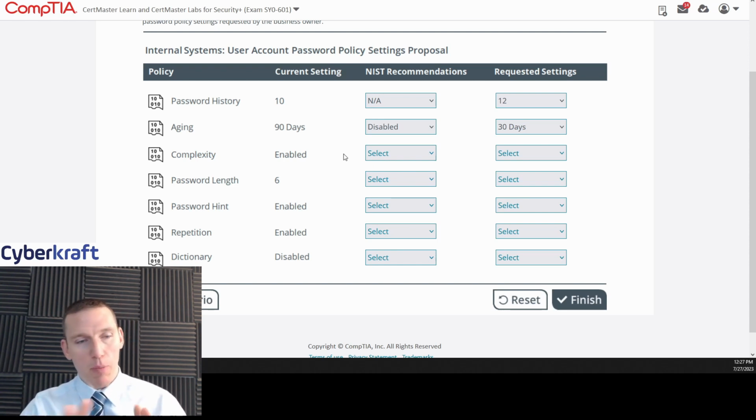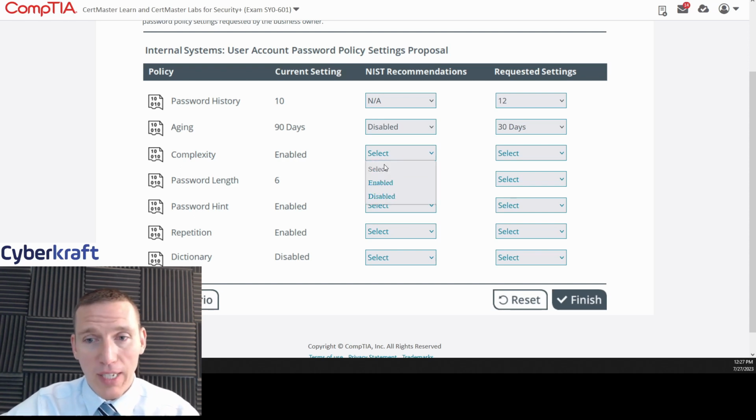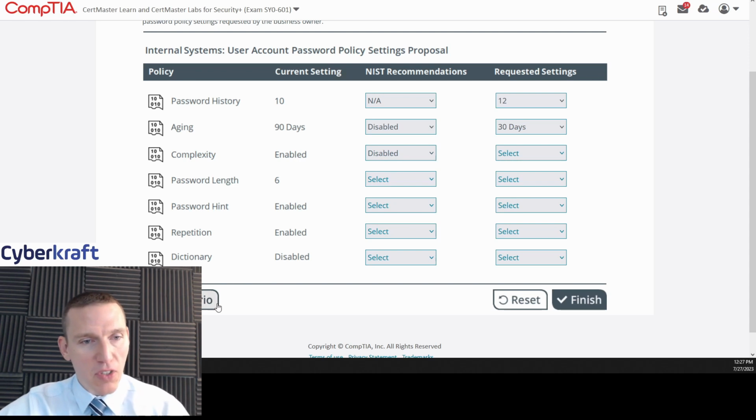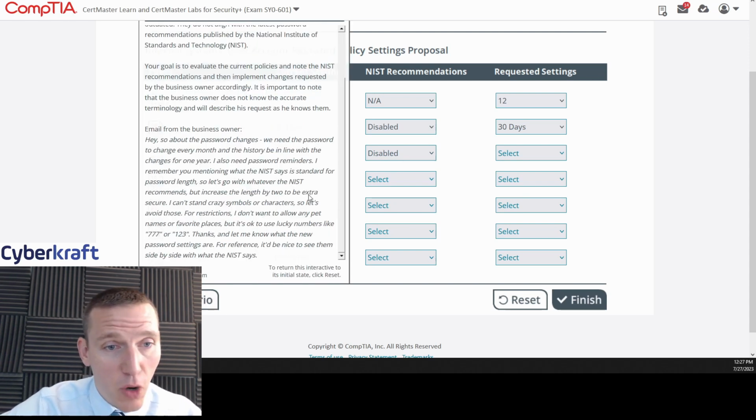I mean, we're not talking about protecting against online brute force and dictionary and password attacks. We're talking about offline attacks, when attackers gather a bunch of password hashes and analyze them offline. That's what we're trying to protect against. I think complexity really does protect against that, but according to NIST, you don't need it. And the business owner here says that we're going to go with whatever NIST says for complexity.